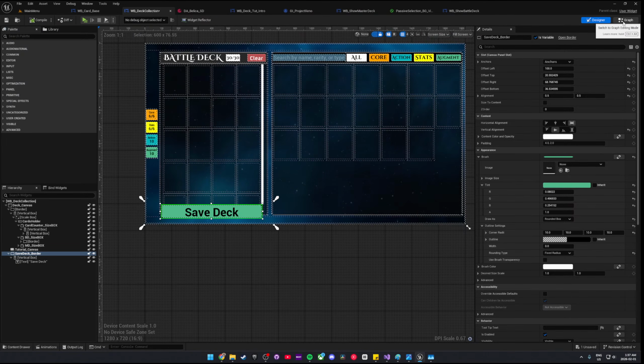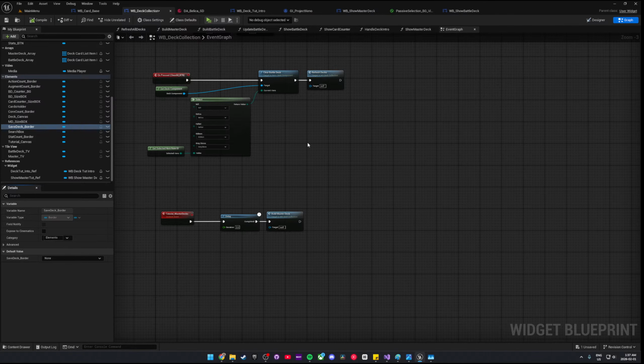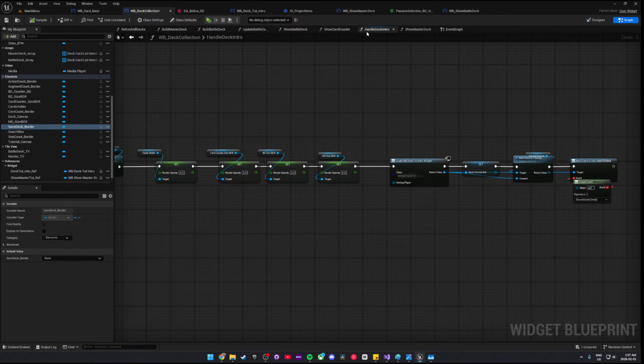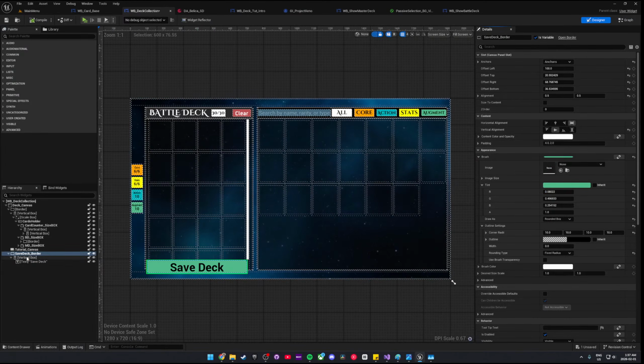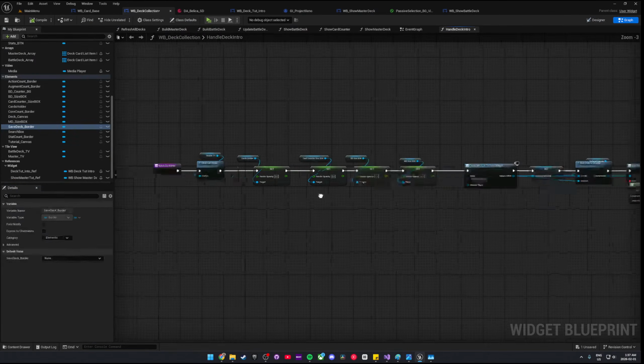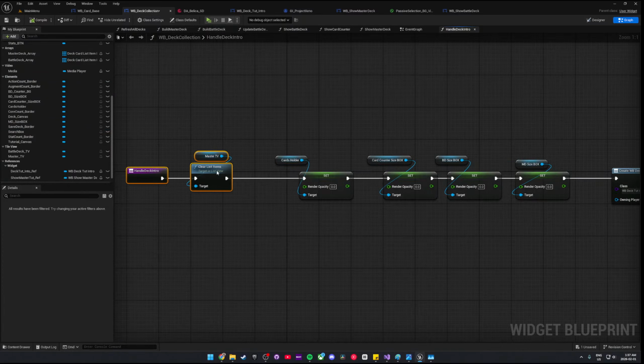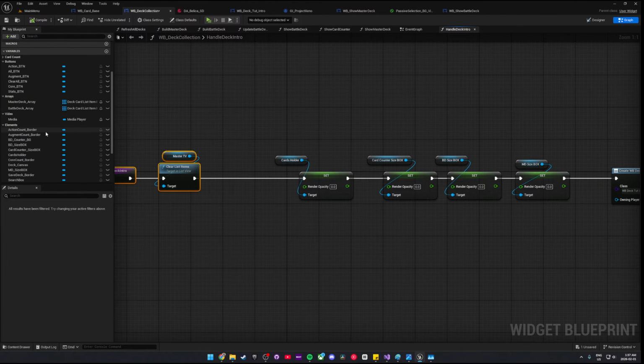So what we need to do is hide that save button. So let's go ahead and hide the whole thing. So the save deck border, we're going to do.